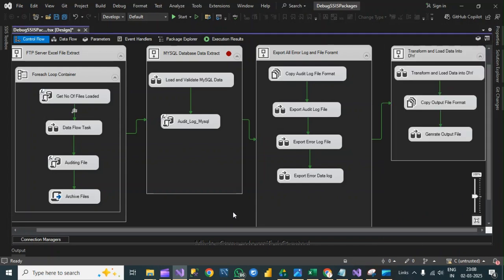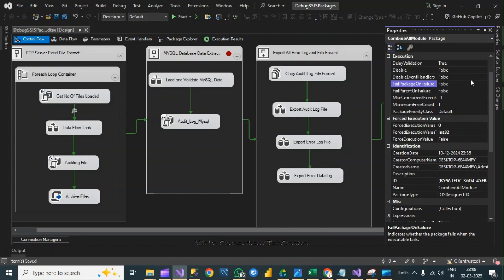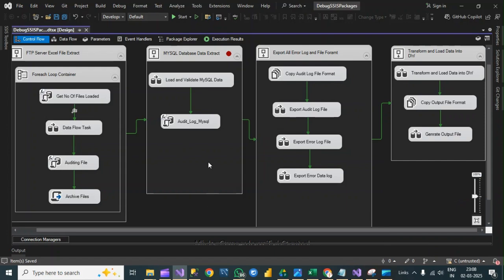Then you can save the package, click on yes. Also you can check the property, the checkpoint, if it exists too. Okay, so once that is done, then what will we do? As of now in my package there is no error, but I will add one error.